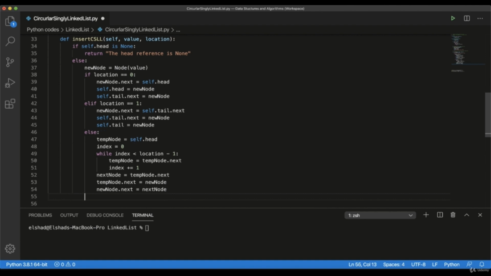Here I'll just return another text saying that the insertion has been successfully completed. So the node has been successfully inserted. Okay, this is our method for insertion.